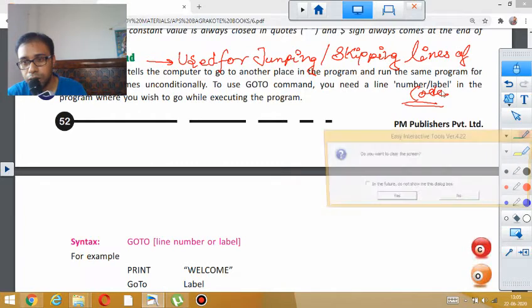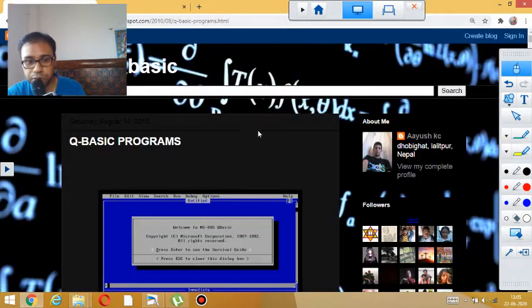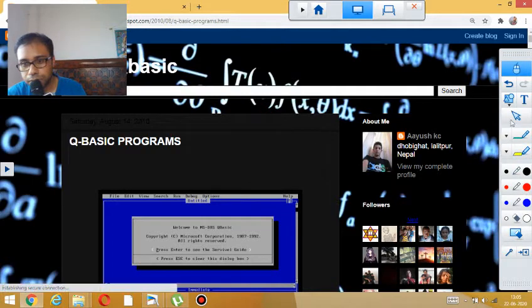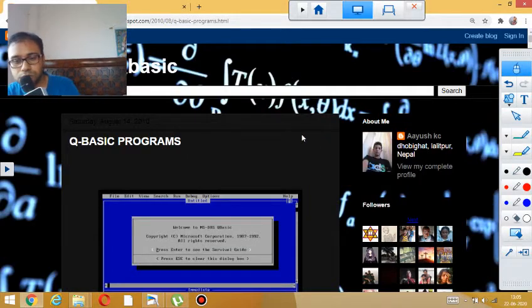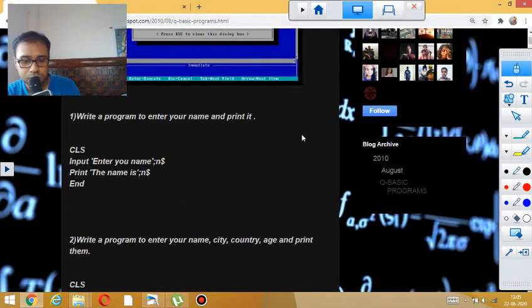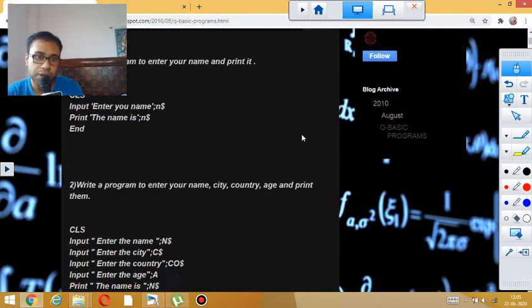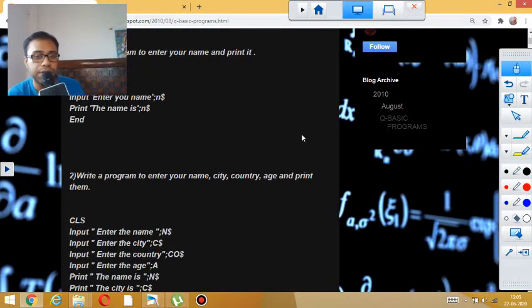Now before we end our class, we are going to see some QBasic programs. So if you can see, write a program to enter your name and print it. So CLS, first you have to clear the screen, INPUT "Enter your name"; n$, PRINT "The name is"; n$. So that is how your name will be printed. First you will enter your name and then the message will come, name is Akash, Rishabh, whatever, in this way.